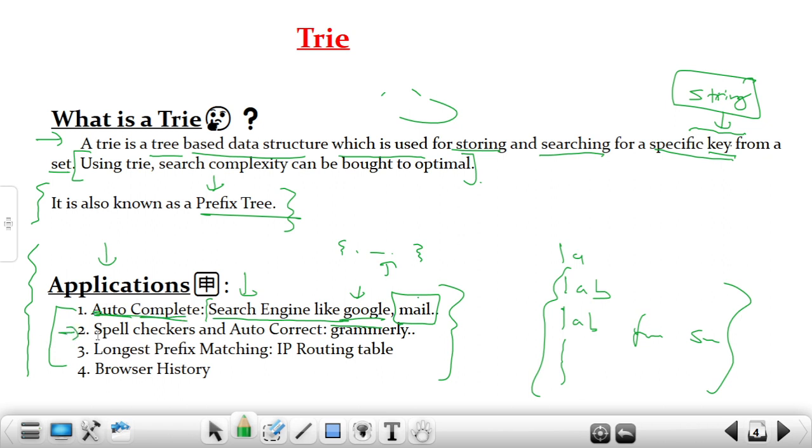Okay, so let's move to another application, which is spell checker and autocorrect. If you use Grammarly or MS Word, then you will find that there is an autocorrect and spell checker feature. So this again is based on the trie data structure. Now, this is longest prefix matching, which is used in the IP routing table in the concept of networking. So again trie is used here, and the browser also makes use of trie in order to maintain the history, right? So this is where our trie is used again.